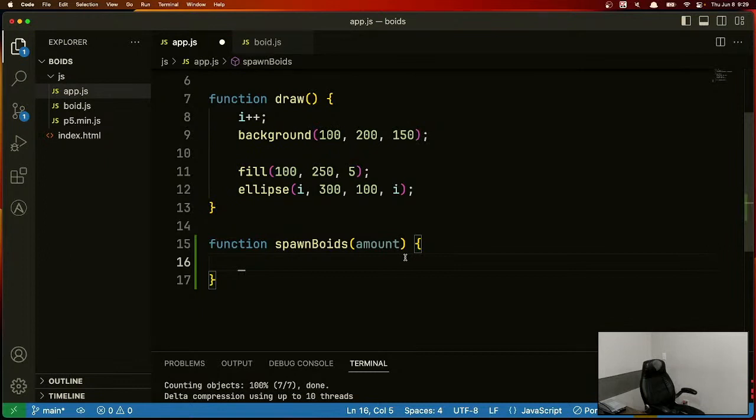Could the amount be I? Yeah, if you want. We're going to call it amount here, and we can pass in whatever number we want later. You can do 100. You can save it a little bit. It's not going to do anything yet. We have to still finish it. So spawn voids, we're going to pass an amount there, and then we're going to code the rest right now.